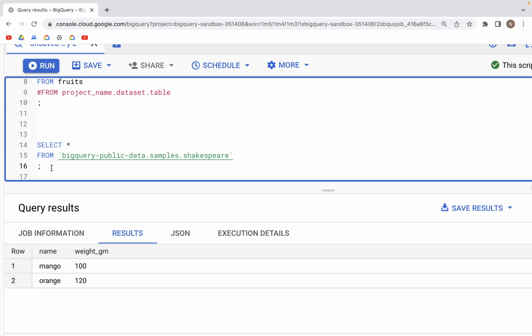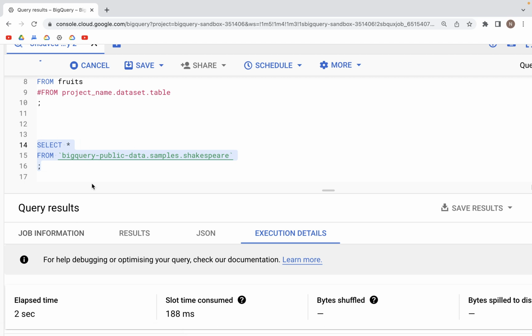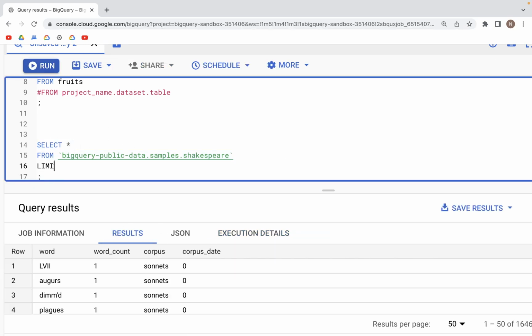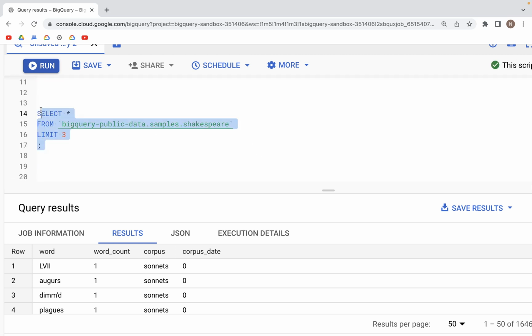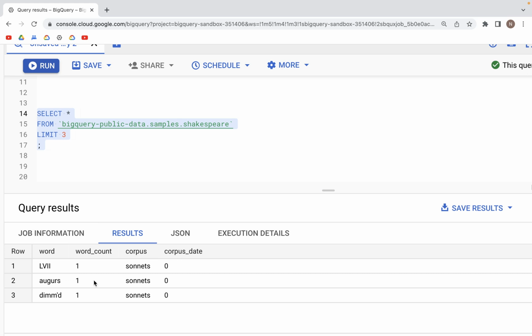Now when we run this particular query, we don't need to pull the entire table, so let's stop this and pull only a couple of records. Let's say we want to pull only three rows from the table, and for that we'll again click on run. So LIMIT 3 allows us to limit the output of the query. As you can see, we have all the columns, which are word, word count, corpus, and corpus date, and we have three rows in the output. So that's how we can use FROM.